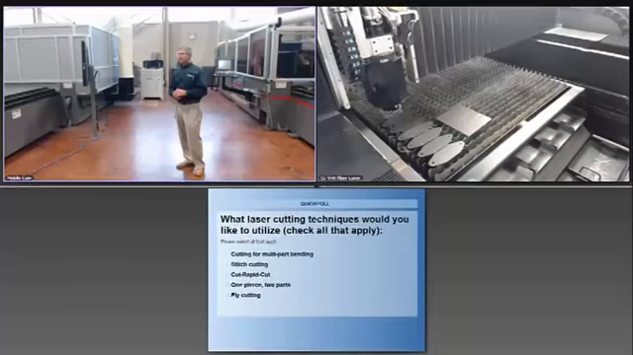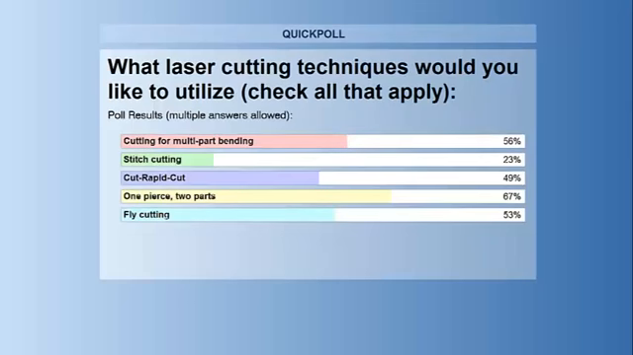Okay, I'm going to close the poll, and I'm going to launch it to see the results. So over half of you were very interested in cutting for multi-part bending. I saw some good questions come across on that. We'll take a few of those. 23% for stitch cutting, 49% on rapid cut, 67% one pierce two parts, and 53% for fly cutting. So it's good to see that a lot of you are seeing advantages to go into some of these techniques. So I'm going to go ahead and hide these polls.